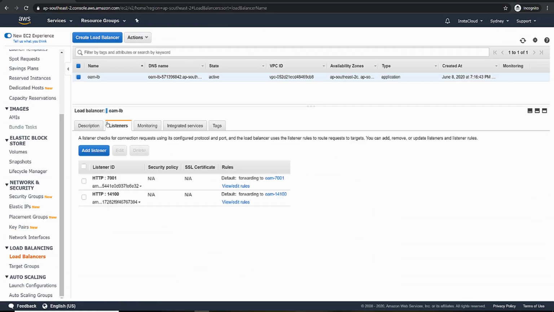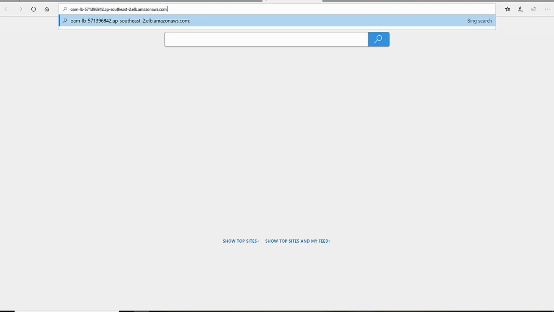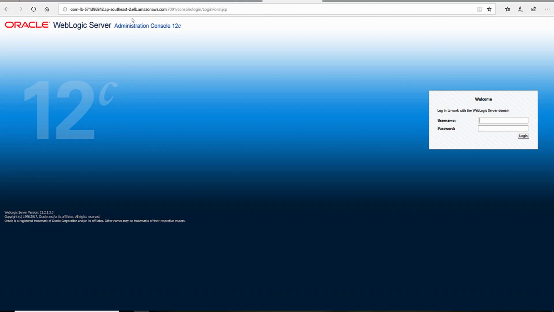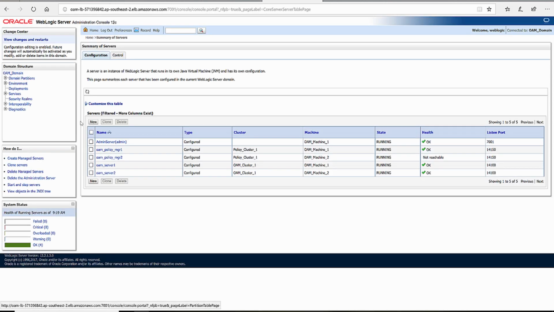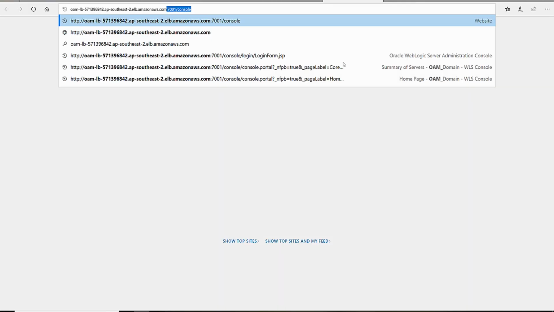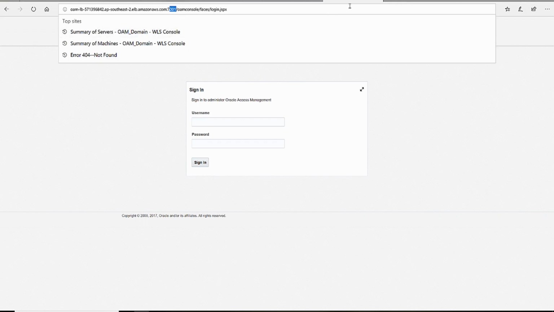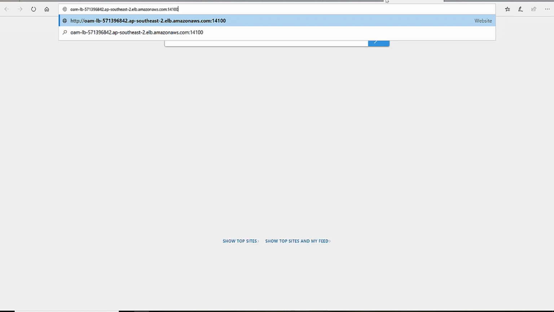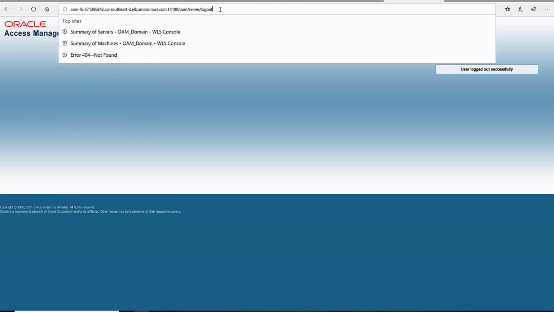Now let's go to load balancers, get the DNS name of the load balancer, and try to access our 7001 console using the load balancer. Now you can see we are able to access our OAM domain, and all the services are running. Now use the same load balancer and say OAM console. You're able to access the OAM console from 7001. And using the same load balancer, 14,100 OAM server logout. Now you can see you're able to access 14,100 OAM server logout. So the load balancer will route the traffic to both the servers in round-robin fashion.